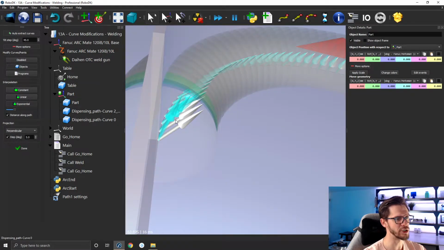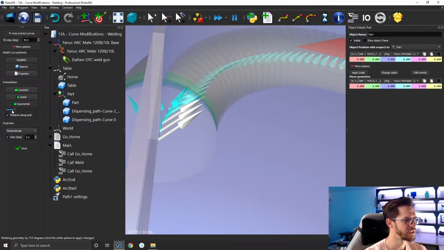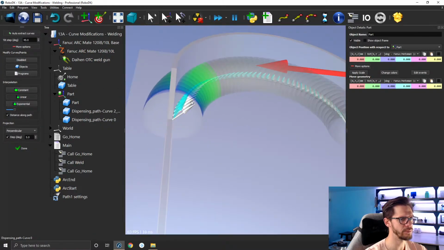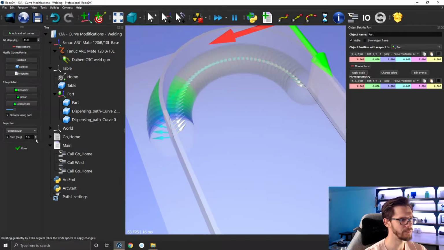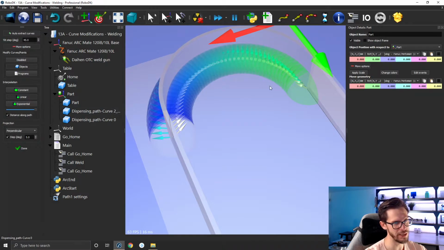Then you have the exponential, which has a lot of impact on the first few points, but the impact fades out very quickly. Then you have a slider here. If I go back to linear and zoom out a bit, the slider decides how many points, or how far, you are actually impacting your path. If I bring it all the way to this point here, it will impact all the points along the curve section. If I go halfway, it will affect halfway.